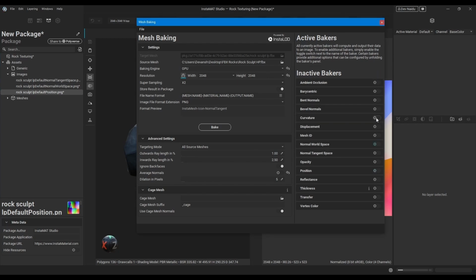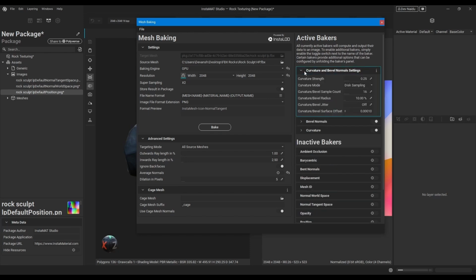Next, we need to do the curvature. And this adds an extra panel for the curvature settings instead of just being a drop down, as the curvature map shares its settings with the bevel normal map.